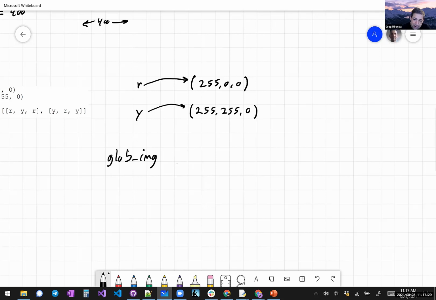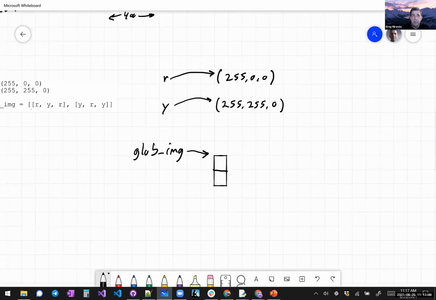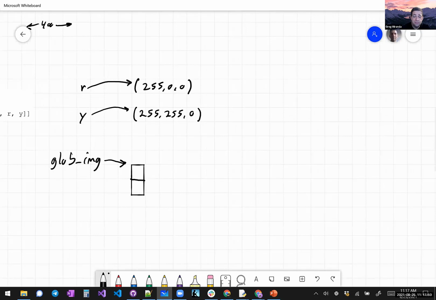I know my writing and drawing is bad, but it didn't have to do that, did it? So global image is a reference to a list. So it's a reference to a list with 2 elements in it. But each of those elements, so the first element, is a reference to another list. That list has 3 elements in it. And the second element is a reference to a list that also has 3 elements in it.